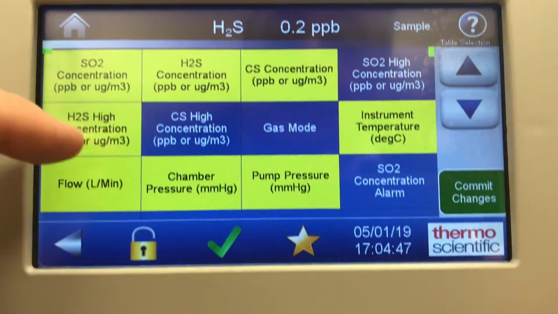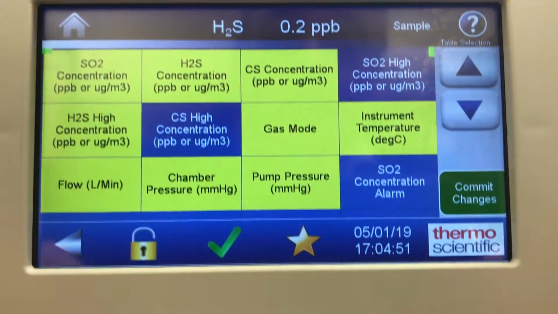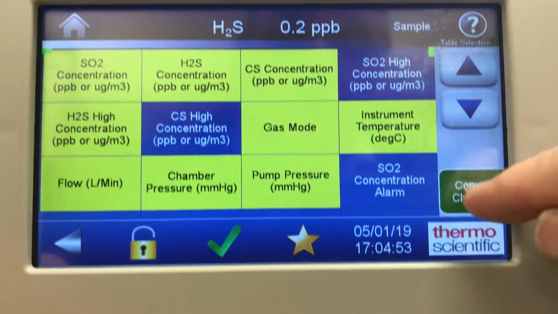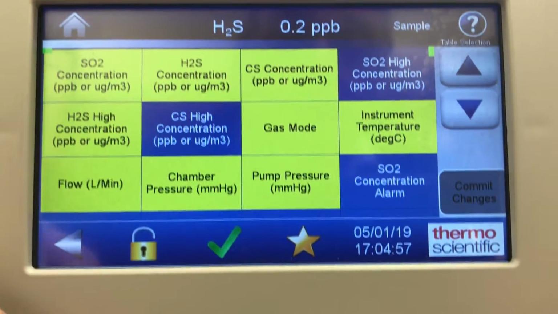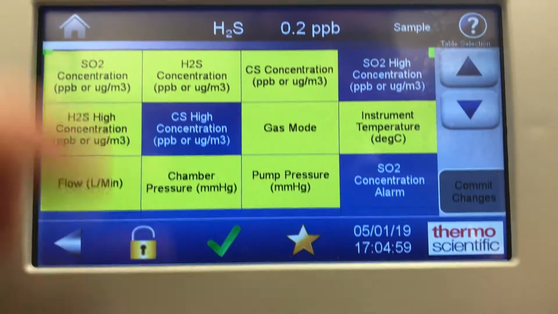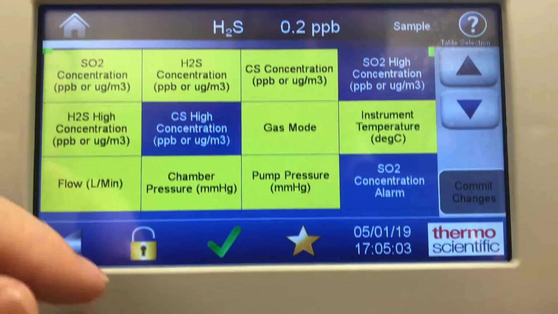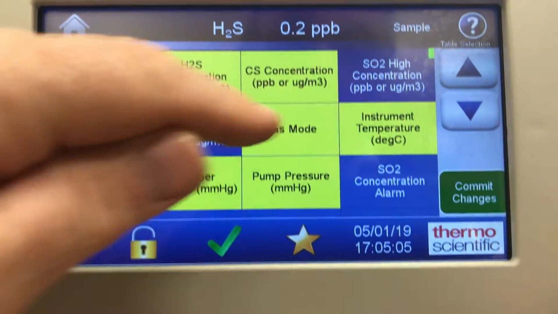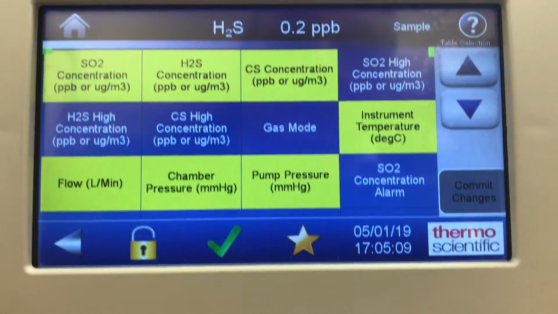You can add in H2S high concentration, gas mode, and to accept them, we would just simply hit commit changes, and now it's recording those as well, and it will add them to the columns that we looked at in the previous 24-hour data and the last hour data. If you want to deselect them, you just touch them again and then hit commit, and it will stop recording them.